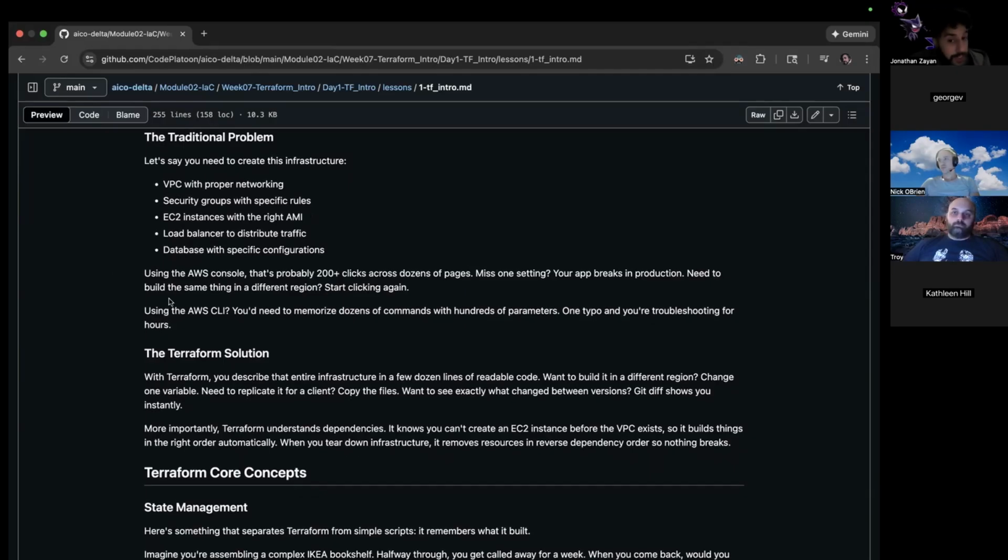Then if you need to build the same thing again, let's say now you built it in East 1. Now you want it in West 2. Okay, go ahead. Start all over again. Another 200 clicks. Another dozens of pages. That's if you're using the GUI.